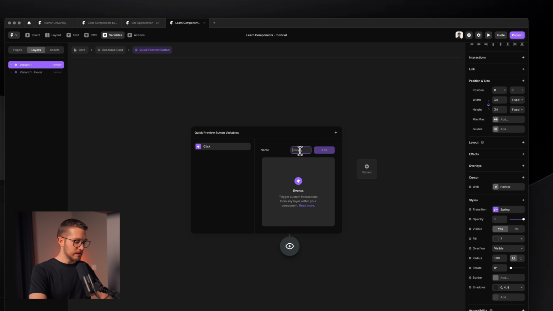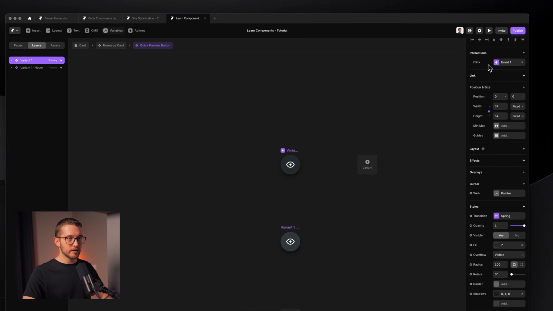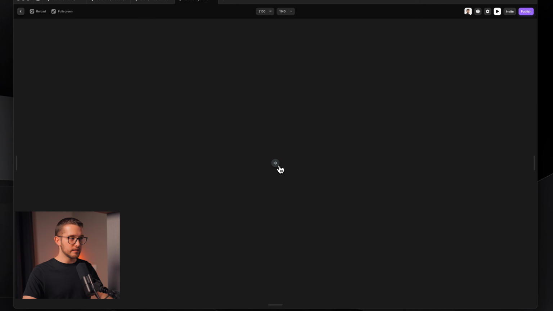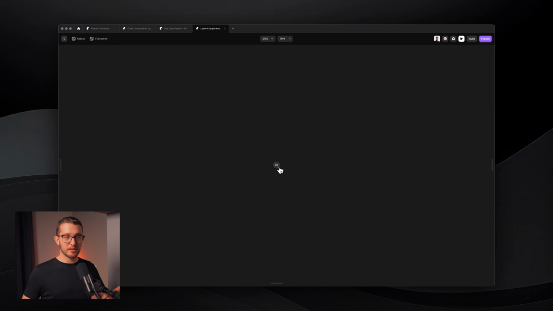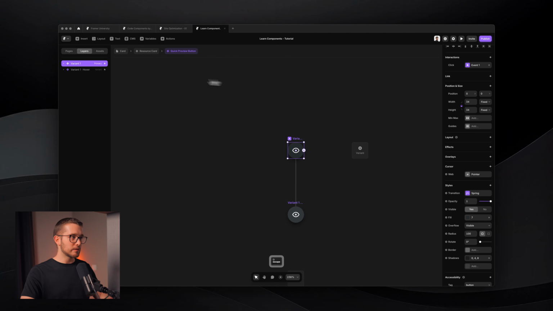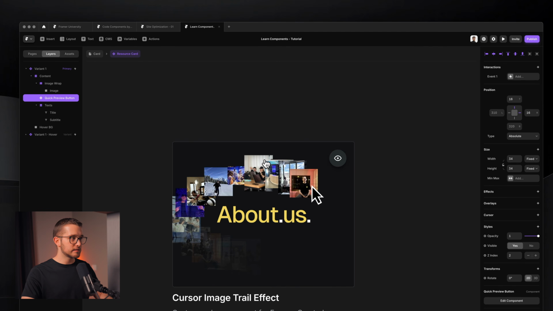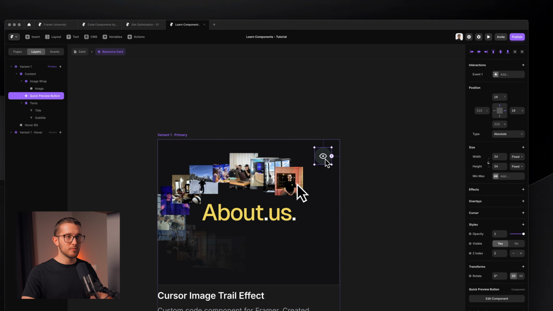This will be named event1. And if I click here, you're going to see that the trigger here is click. So this basically means that when I preview this and I click, this event1 event is triggered. So now if I go back to the resource card, I can see that if I select the quick preview button, I can see this event1 right here. And I can do anything with it.